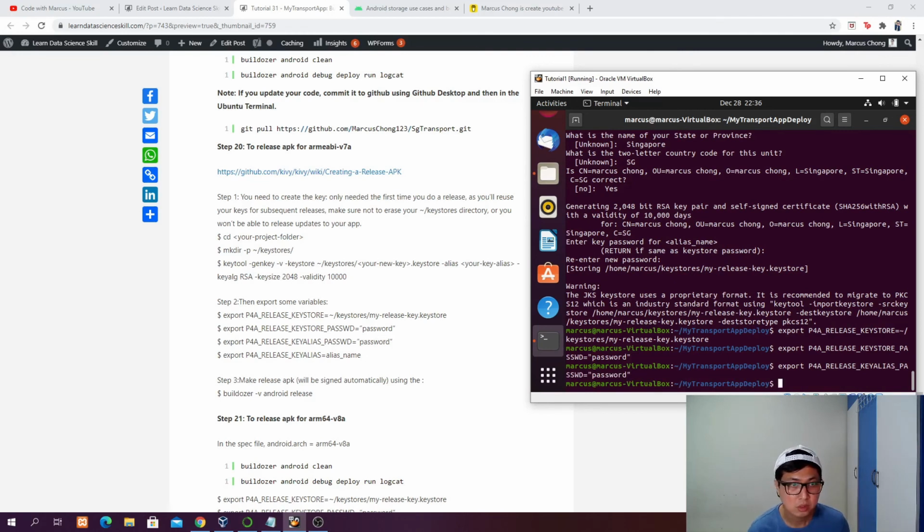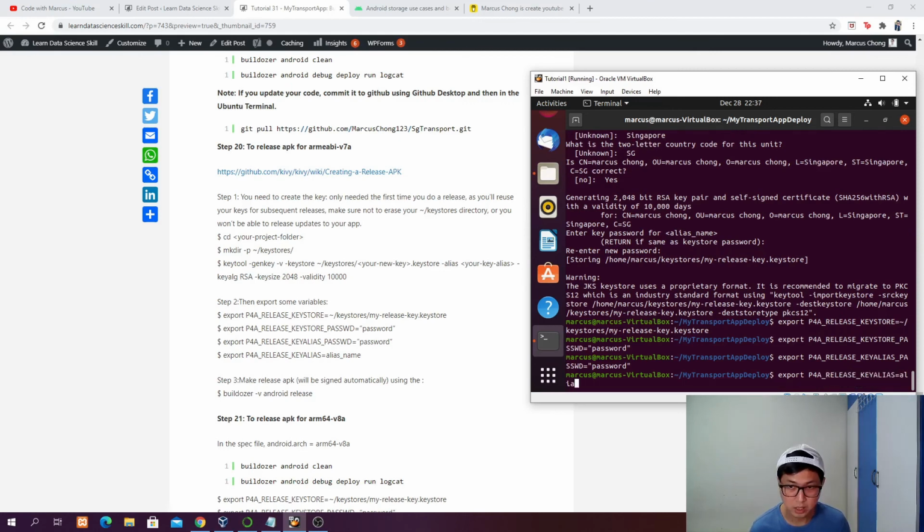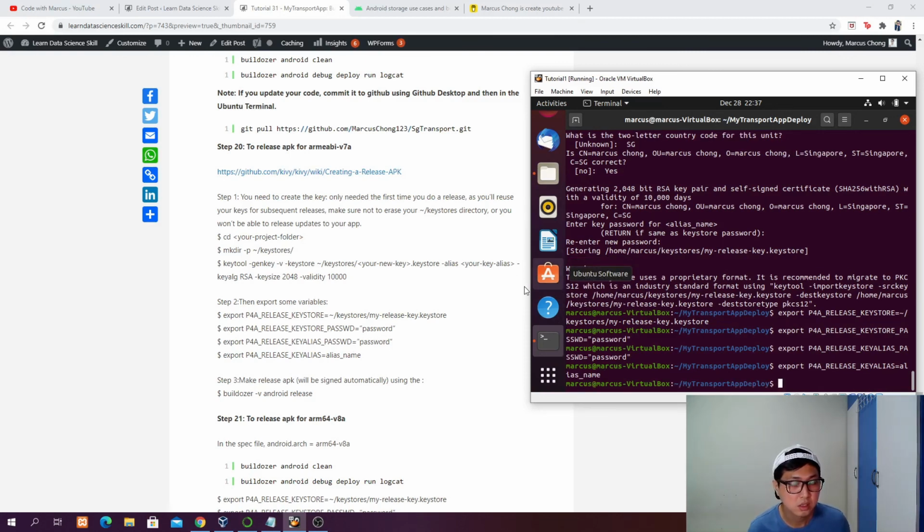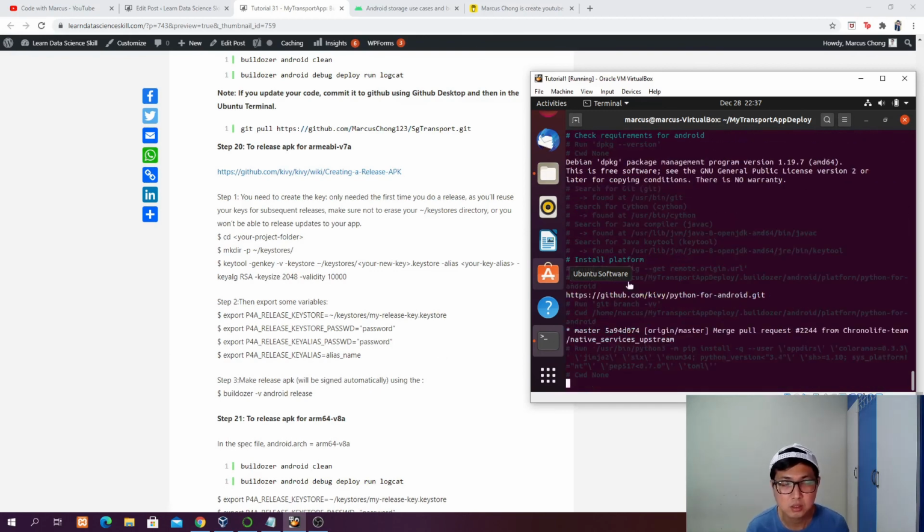Okay, and then last one, export P4A_RELEASE_KEYALIAS equal to alias name. So this alias name is the my key alias just now. Enter, and then lastly you need to say Buildozer Android release. Okay.